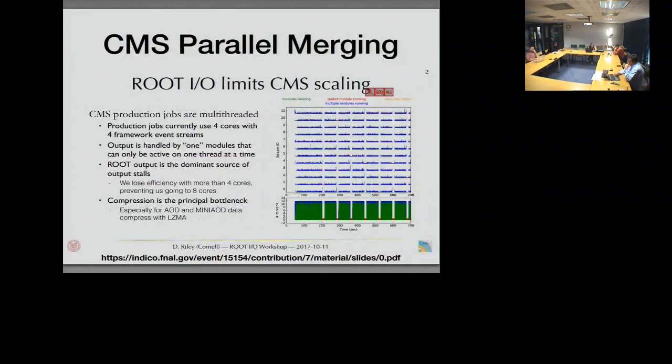So in terms of parallel merging, this has been something that Dan Riley from CMS has been pushing. He did a nice presentation in the summer on how the output part of ROOT I/O limits CMS scaling, because to output to a single file, we can only have one thread at a time. You can see here on the right one of Dan's graphs showing the number of active threads at any given time. And you see these periodic chunks where it goes down to only one active thread. That typically is the output bottleneck for event clusters. So ROOT is currently the dominant source of output stalls because we're writing to a single file that needs a big lock. Next slide.